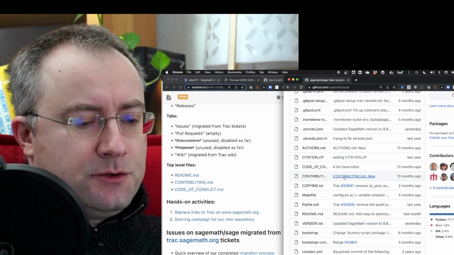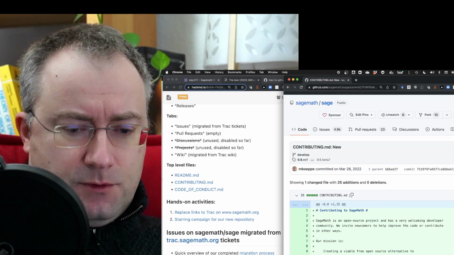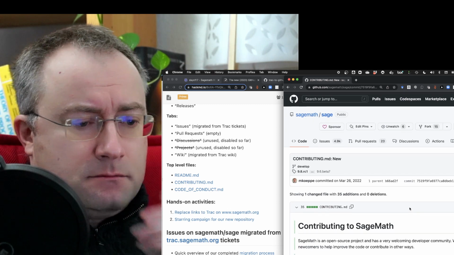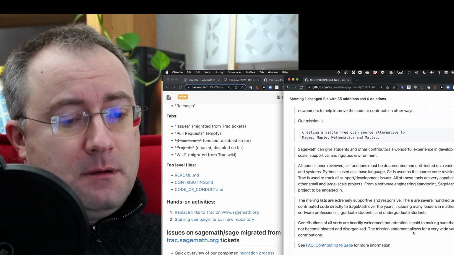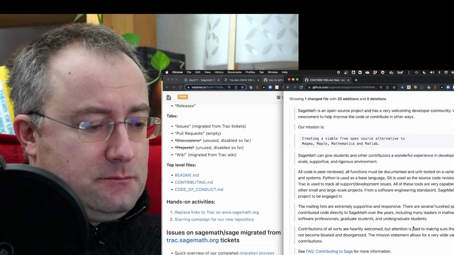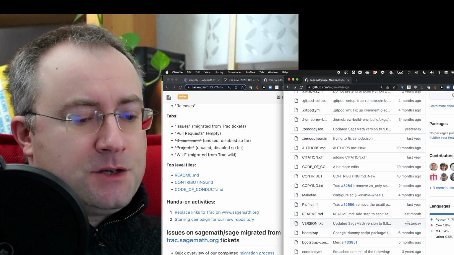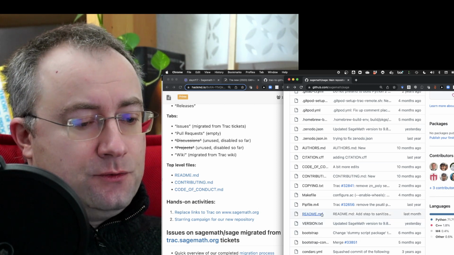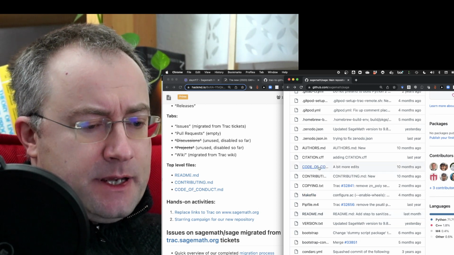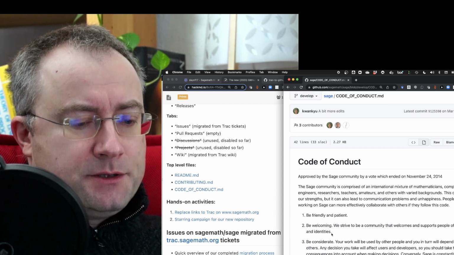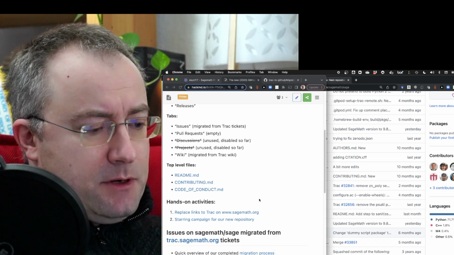And so there's the CONTRIBUTING.md, which basically is an invitation to Sage development, contributing to Sage, and so on. So that's kind of the front page for development, and so we may want to work on that to get the point across that we want to make. And finally, there's the code of conduct. It's in the repository too, another file, so there we go.